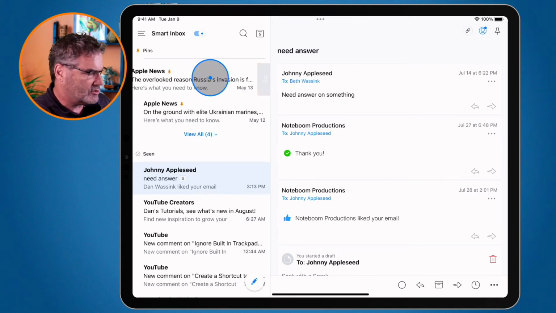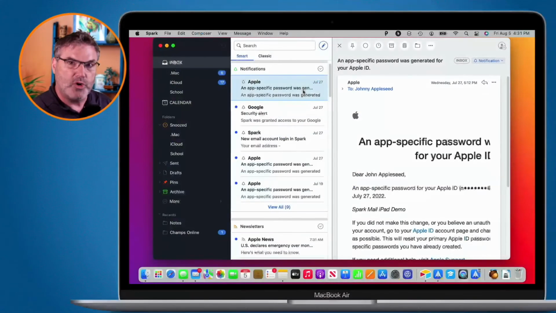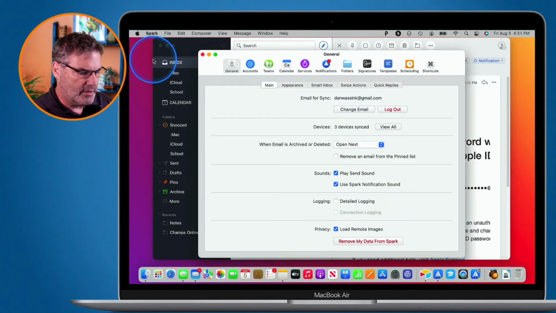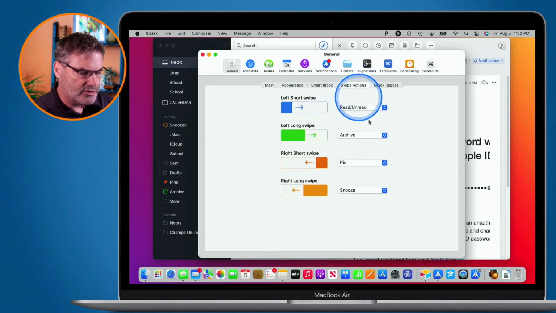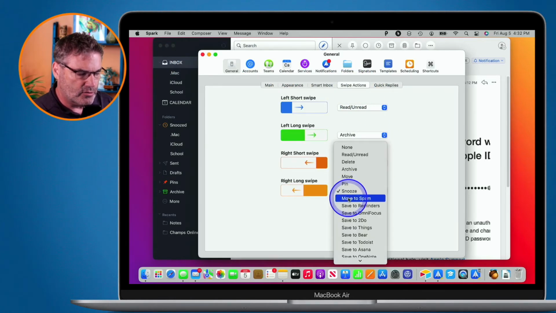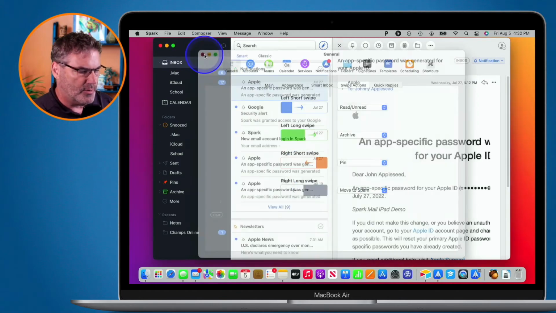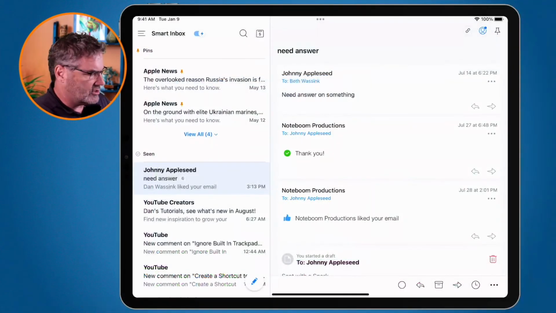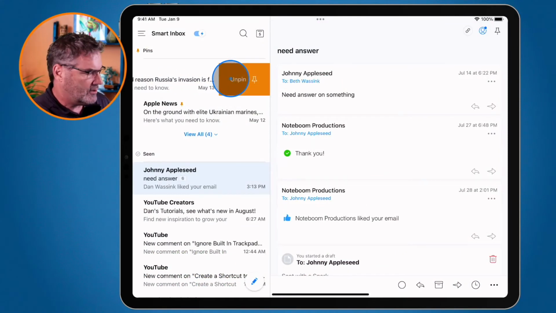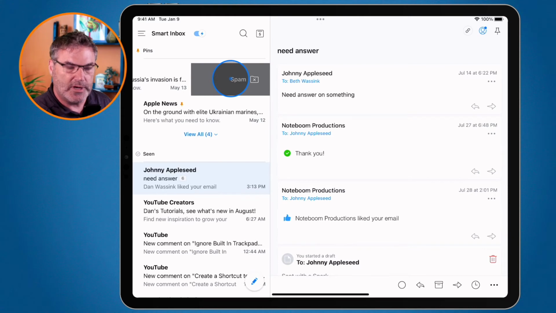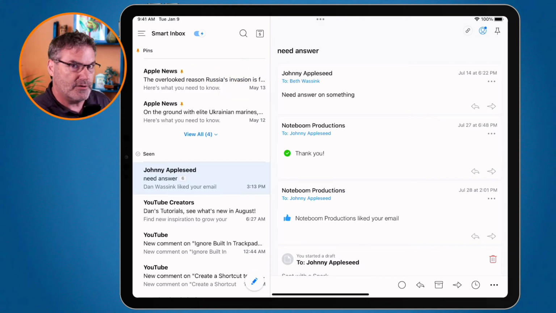If I were to go to my Mac, let's go back over to my Mac, and I'm going to change that behavior. So I'm going to go to my Preferences here, and we go over to our swipe actions. Let's go and change this to move to spam. So now it's a gray color, and it's going to move it to spam. Now when I go back over to my iPad, you're going to see when I swipe over to the left, it now will mark it as spam. So it does sync across all your different devices. So you don't have to set it up for all of your different devices. You set it up on one device and it'll remember it or sync with all of your other devices.